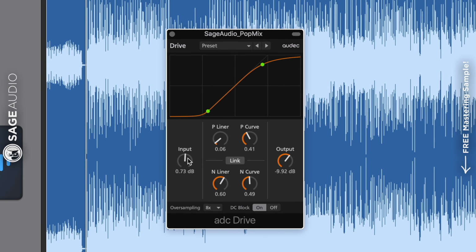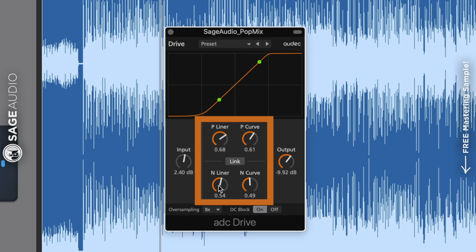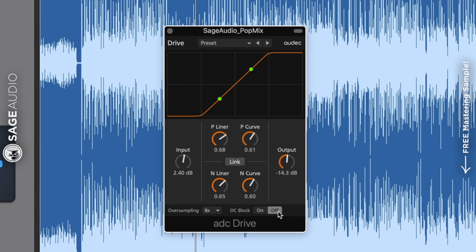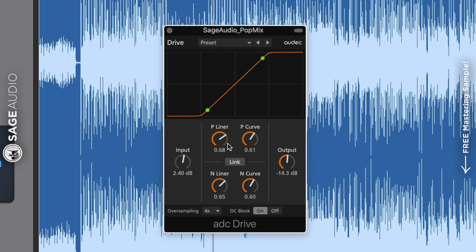Up top is the main window, which shows the slope of the compression. These slopes can be adjusted using the liner and curve functions in the middle of the plugin. The input and output can also be altered, as can oversampling. With a plugin like this, oversampling is going to be important, otherwise harmonics generated from any clipping will likely cause aliasing distortion or foldback. Lastly, some presets can help you get started.